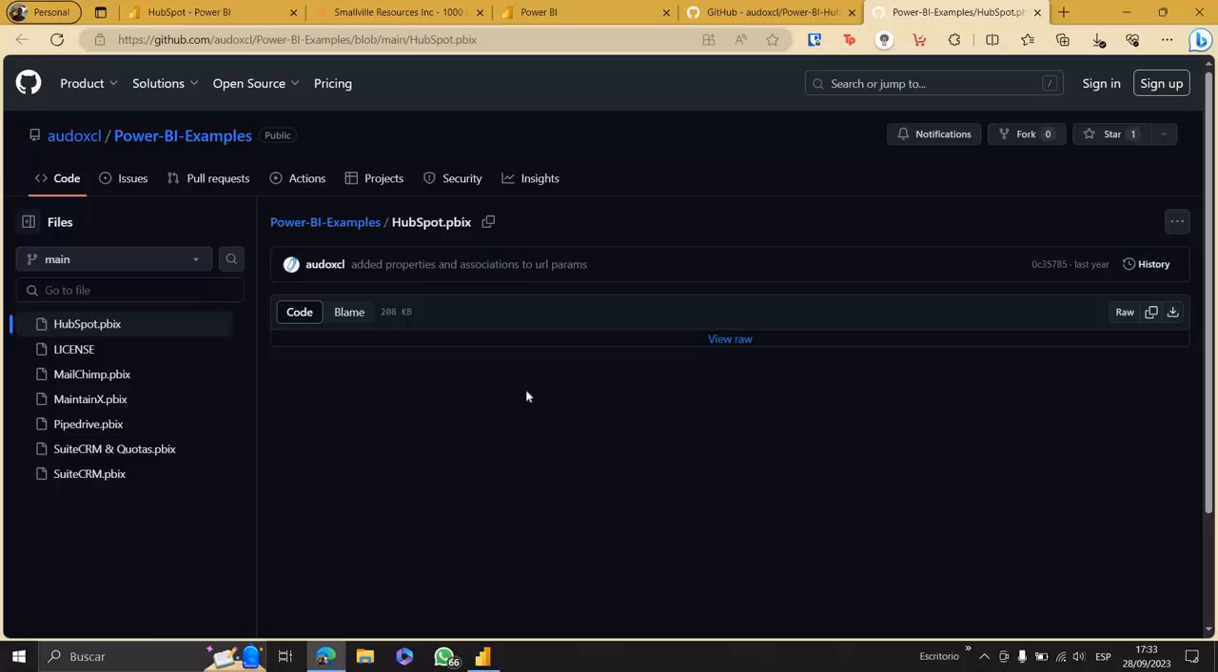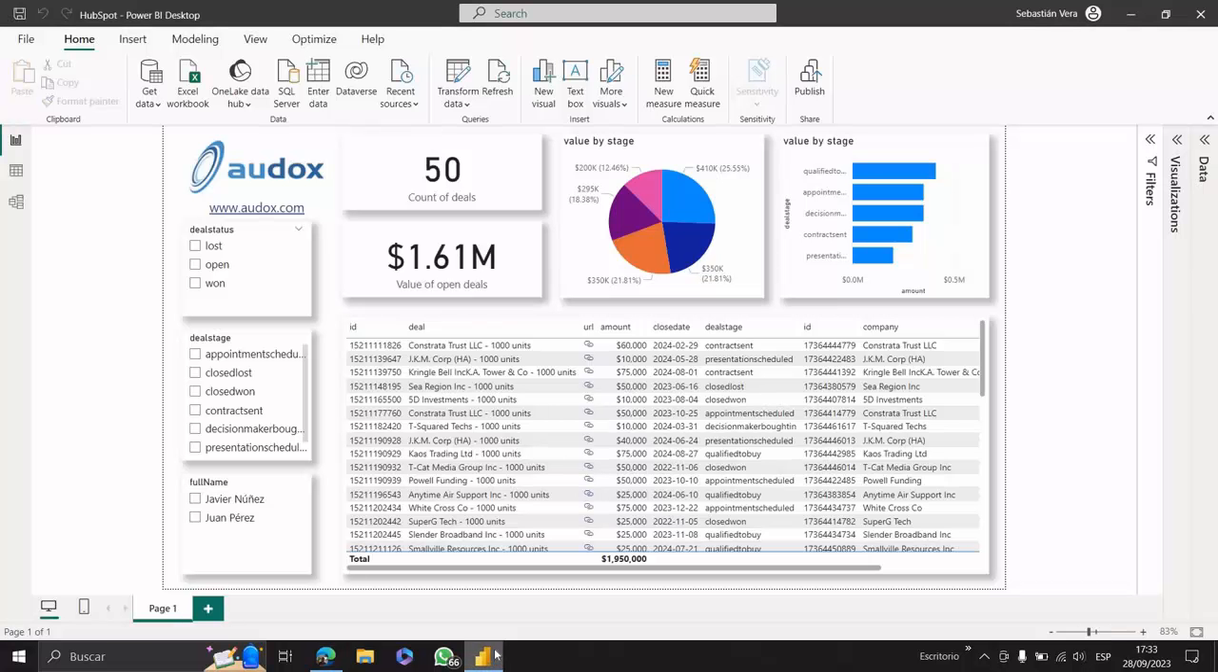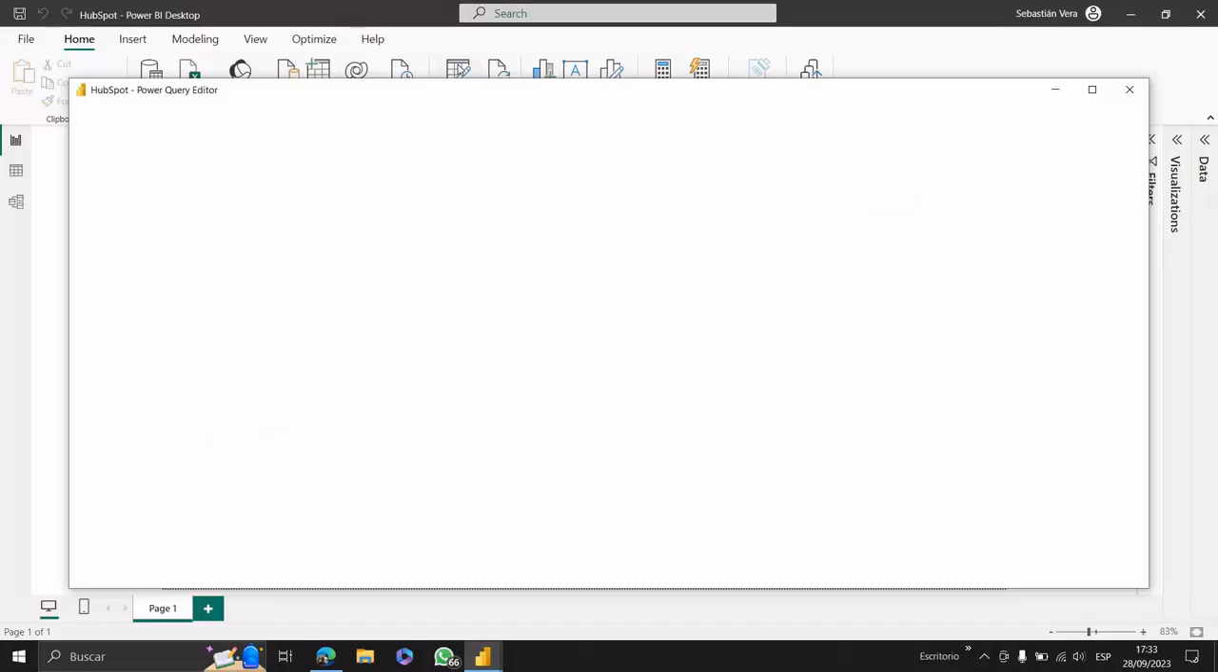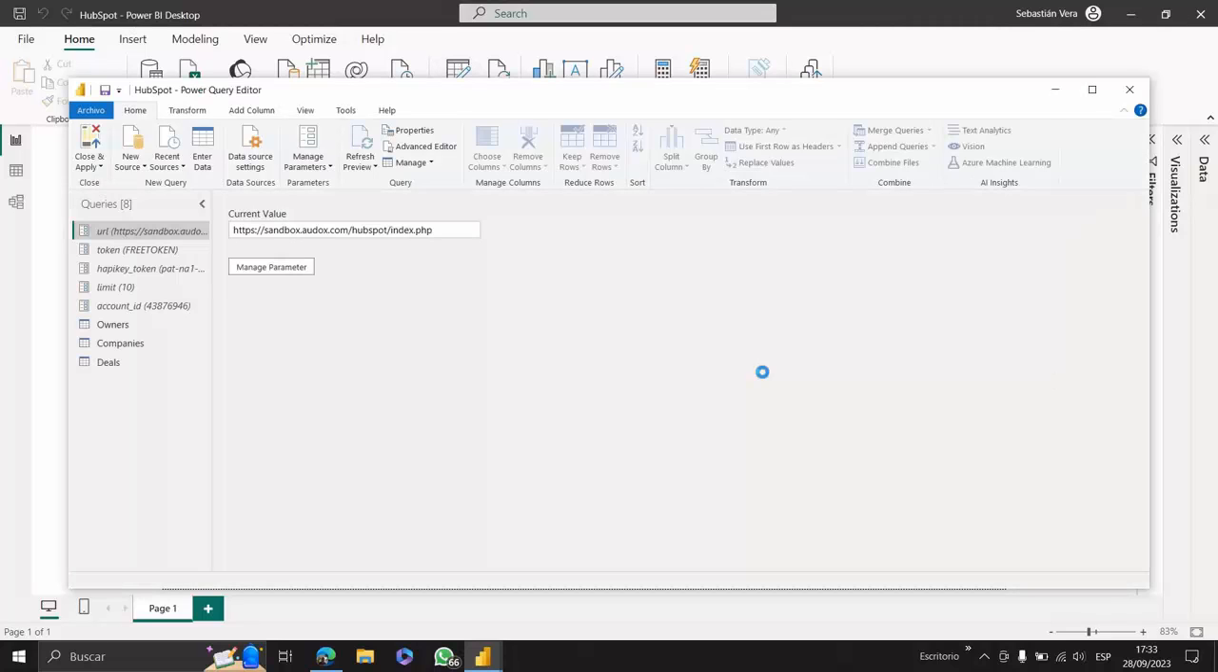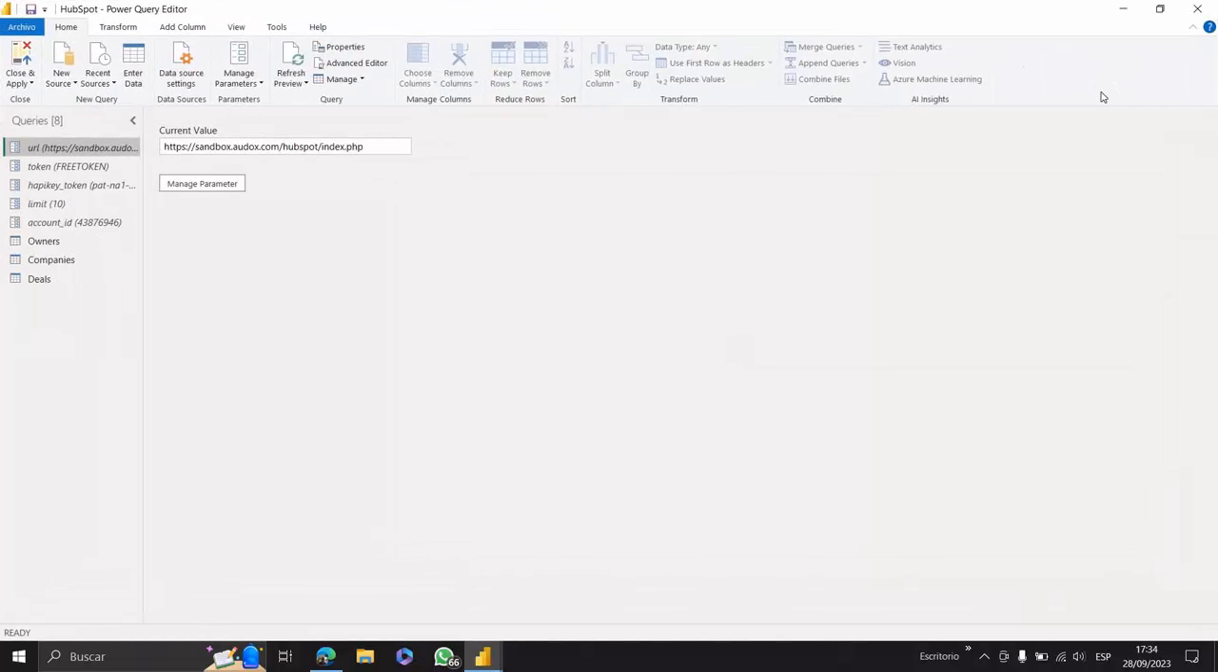Okay, so now let's go to Power BI Desktop, and by clicking in Transform Data, we go to the Power Query Editor. Let's go to full screen, and here we can see all the elements needed to configure this connector. First, we have the URL where this connector is installed. Secondly, we have the connector token. Keep in mind that you need two tokens, one for the connector itself and one to access HubSpot.